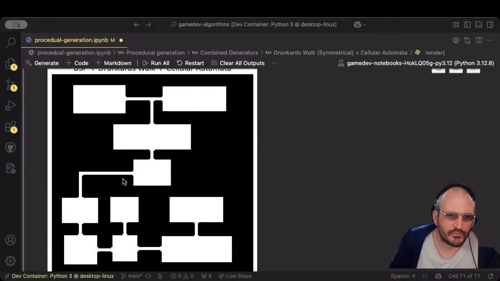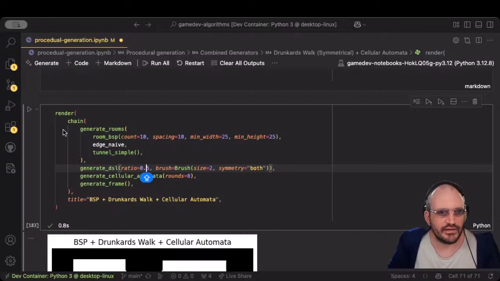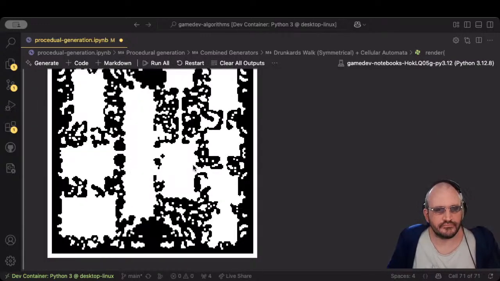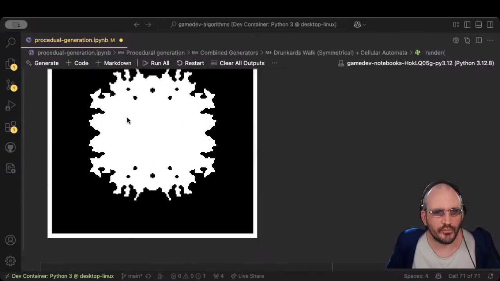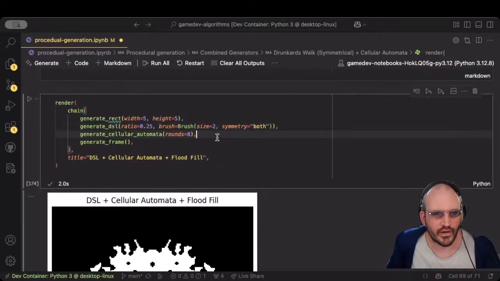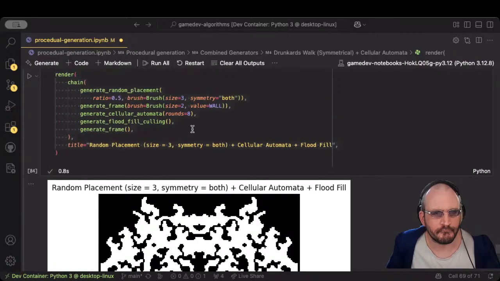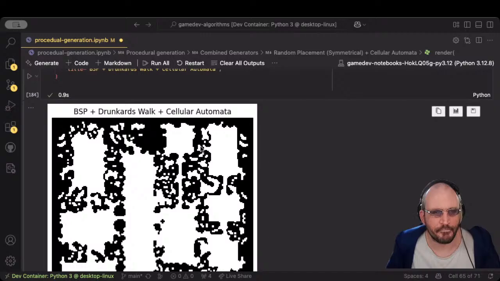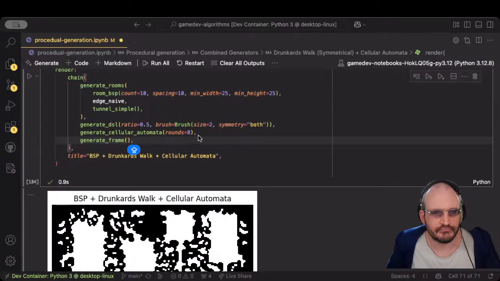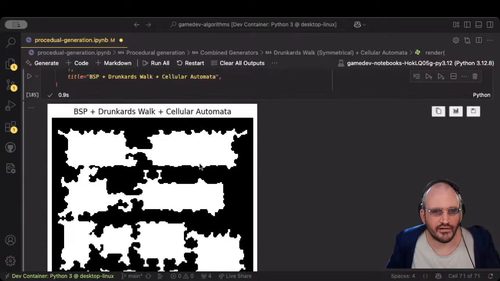Okay, let's put a lot more spacing in. I think we're probably hitting the... Okay. Then we want our fill culling added on after that.